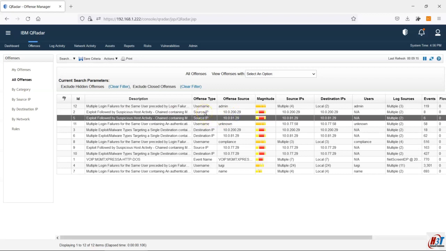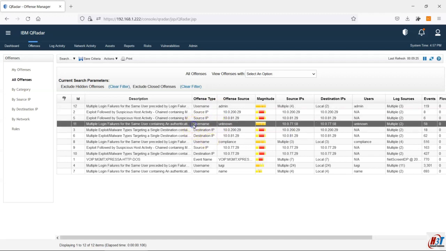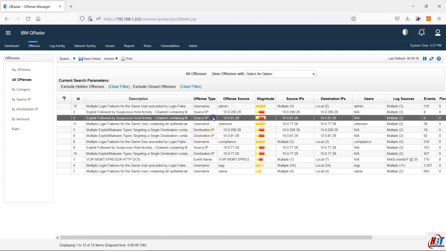So the key for grouping events together are the attributes mentioned under the offense type. Here the username, we have different usernames. That's why you can see different offenses. We have here different IPs. That's why you see different offenses for the IPs as well.